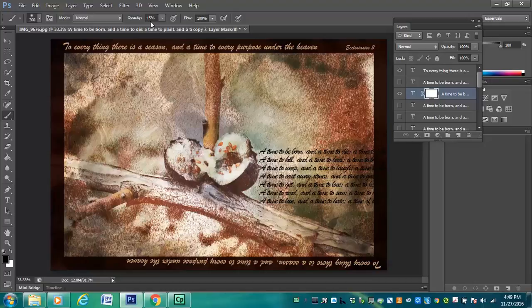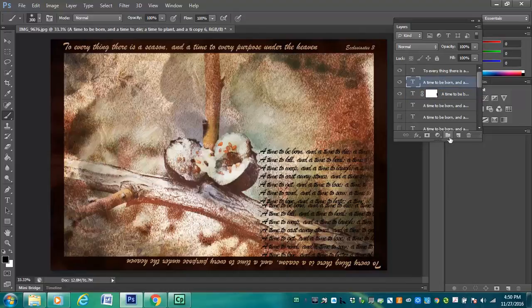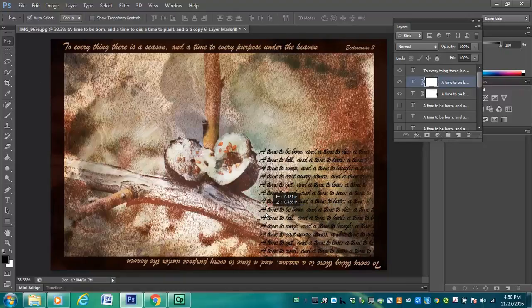Oh, my opacity is set to 15. That's why it's not doing anything. I need to bring that up on my brush. Okay. And I'm going to bring in my second one. And I need to bring in my mask. And I think I want to nudge this down a little bit.